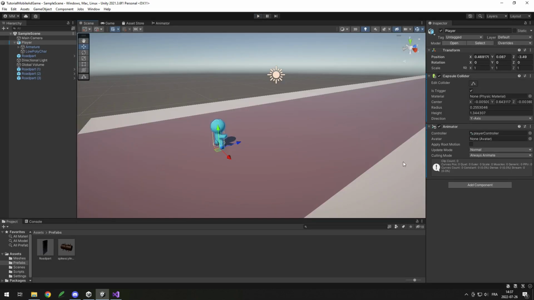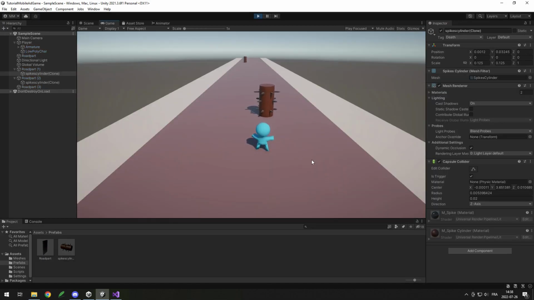No. And that's because I forgot to add my player script component to my player object. So on the player, add the player script that we just made, and that will make it die when it touches a spike. And let's see if it works. When I touch it, I get destroyed.